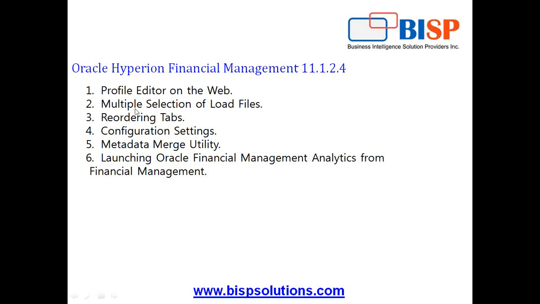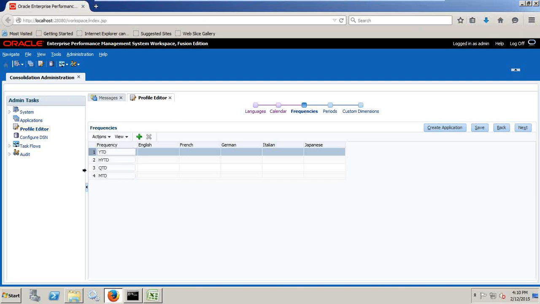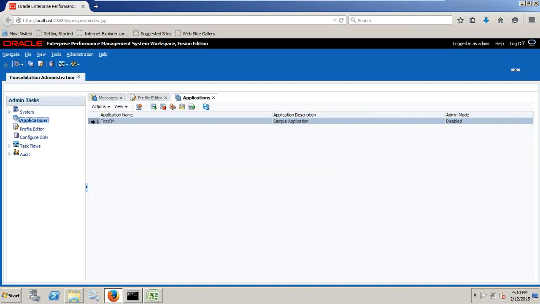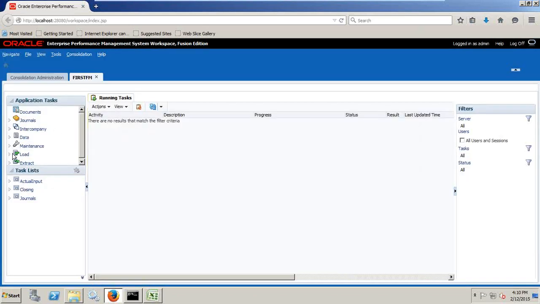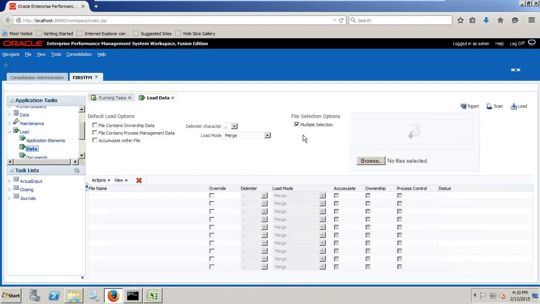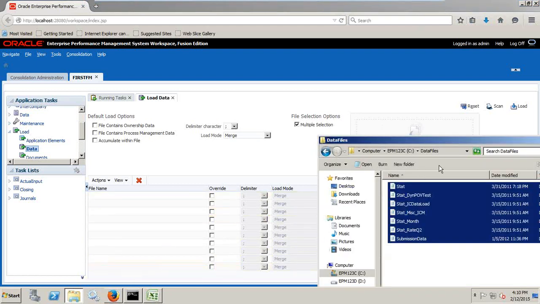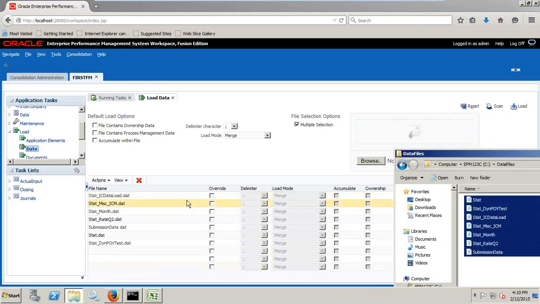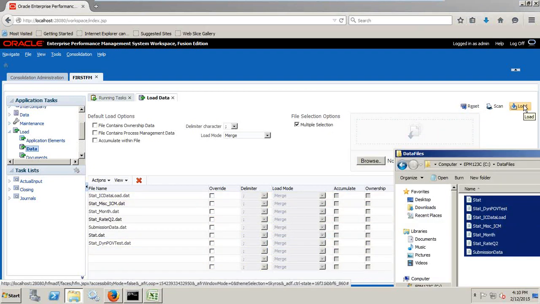The second exciting feature which drew my attention was multiple selection load files. Now we can simply drag and drop and load multiple files together. When I log into my PS4, I open my application 11.124. Under the Load section, when I open Load Data, right-click and open it, I see a window called Multiple Selection. I can simply drag and drop multiple data source files, and all these files get loaded over here. I can simply scan and load them. So multiple selection is one feature which drew my attention.